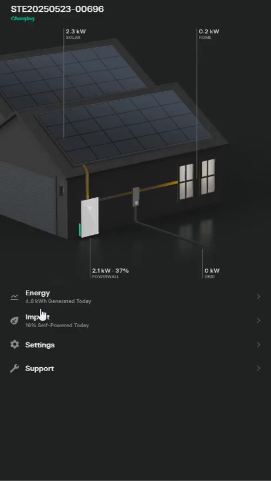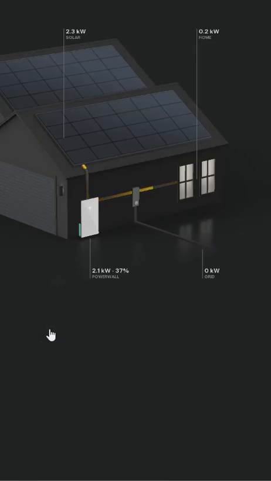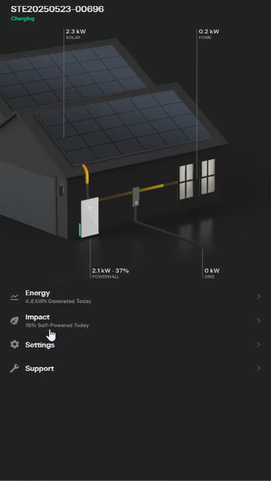Now, the other functions of the Tesla app are as follows. You can see here a breakdown of the energy that was produced during the day. You can also see the impact that solar power has had on your home's energy consumption, whether part of your energy has come from the grid, whether you've been fully self-sufficient from solar, or if there's been a mixture of both. You may also access your settings for the app, which we will go over in a second, and also reach support for basic troubleshooting questions and needs.